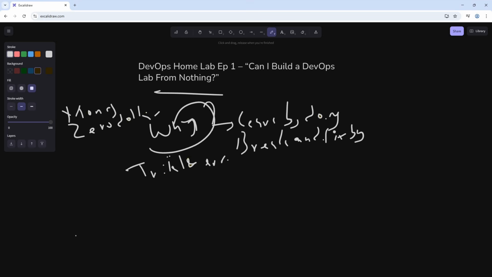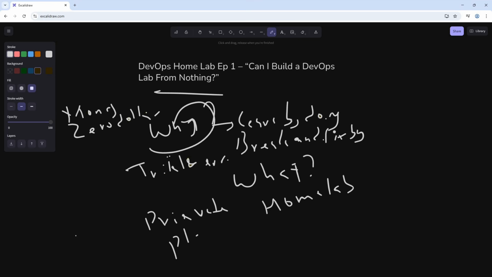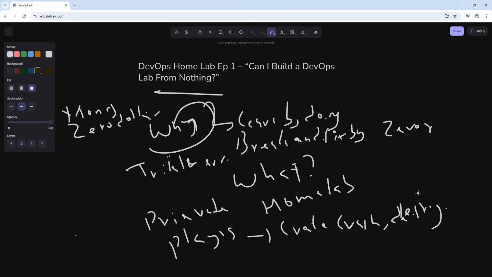You might have a question in your mind, what is a home lab? It's your own private playground. You can create, crash, destroy with zero risk to your main computer.